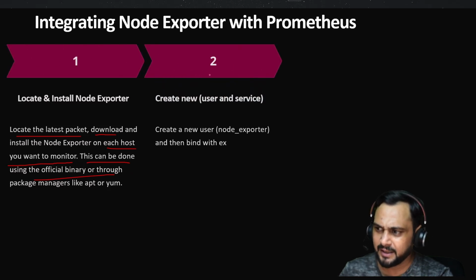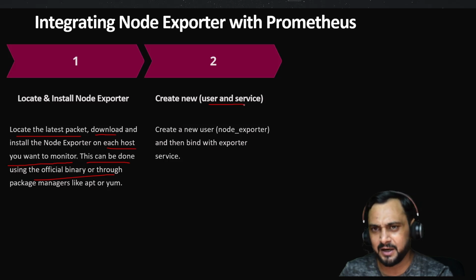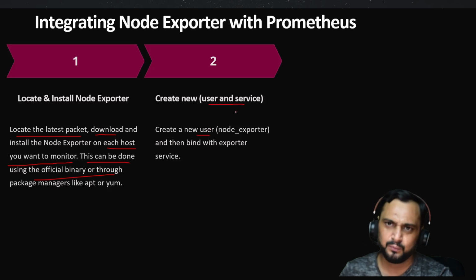After that, in the second step, we will create a user and services. Due to security reasons, we always create a dedicated user for that particular application, right? And this node exporter is an application for me. So for that reason, I will create a user and also create a dedicated service, the same way we did for Prometheus.